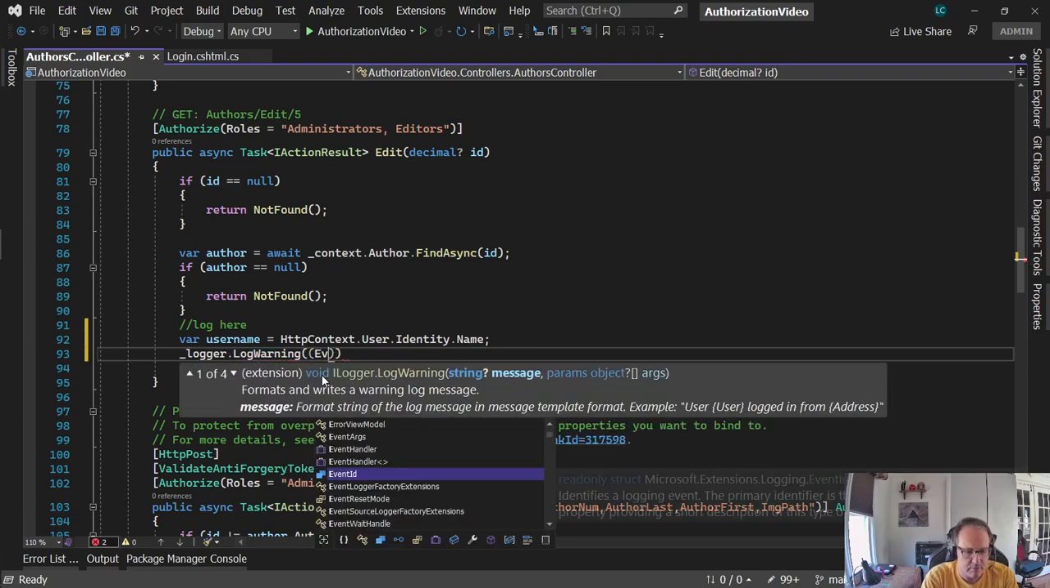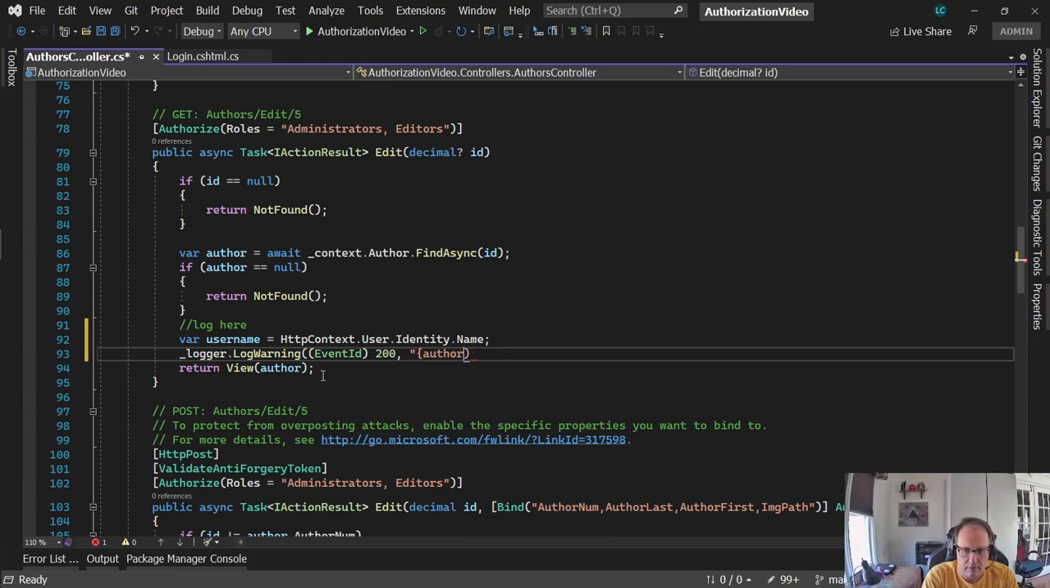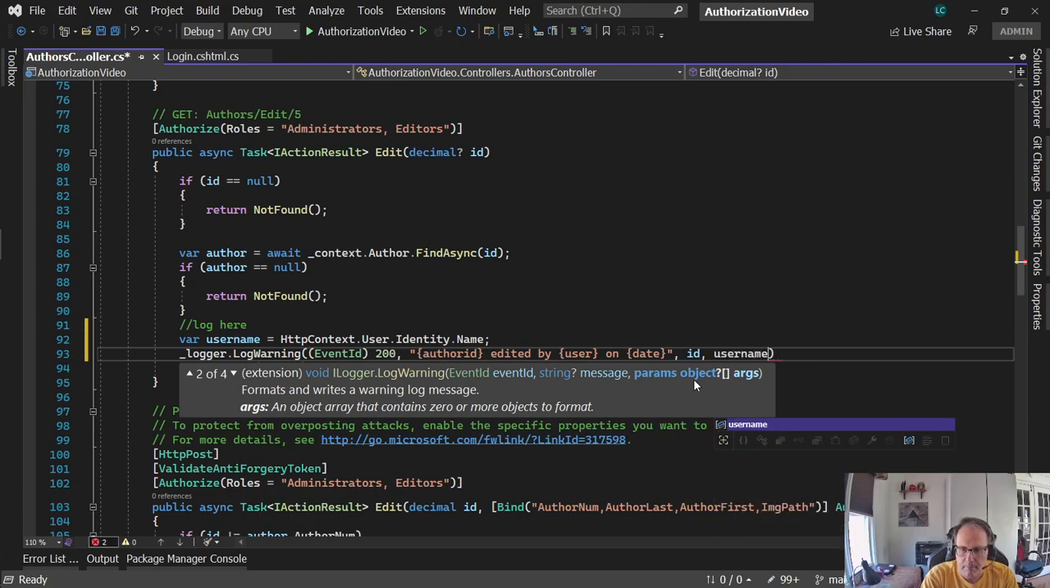Again, event ID is optional. You can also create event IDs elsewhere, but I'm doing it right here. And again, I'll use some type of parameterized string. Let's just go with ID, make it easy. The author ID is this guy, that's the primary key. Again, username and datetime.